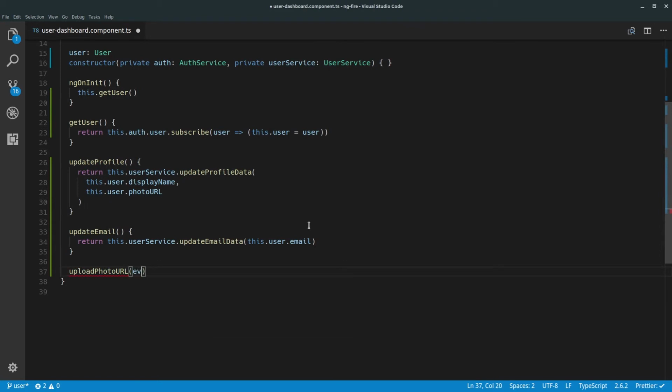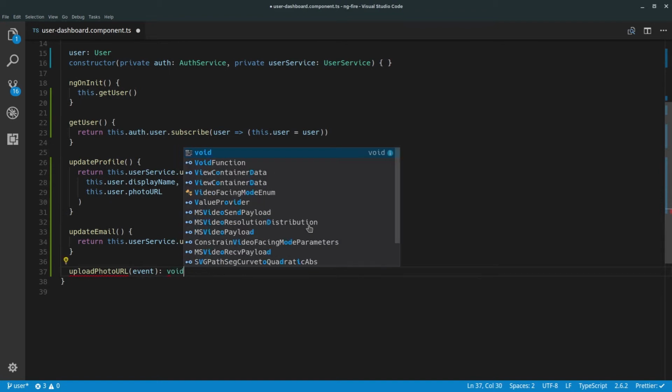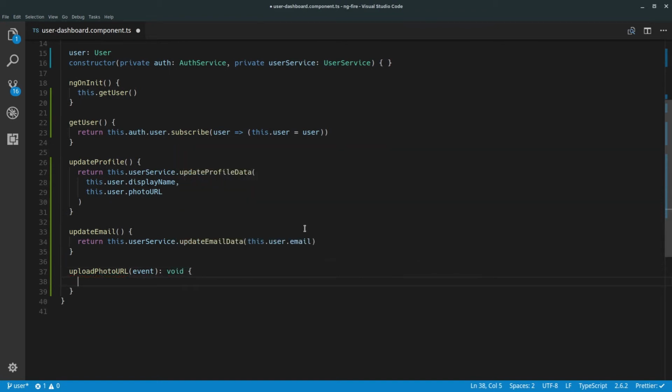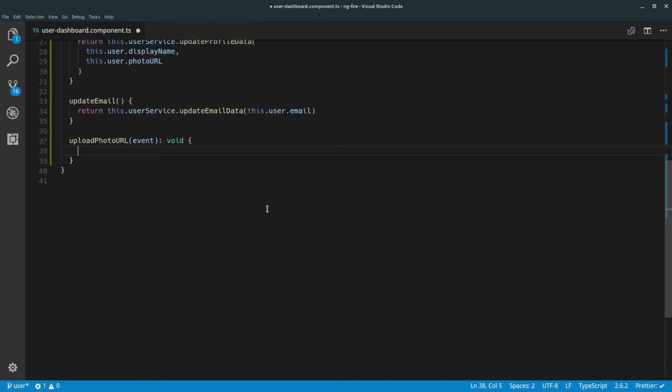Load photo URL, we'll take the event, and this won't return a value, so we're gonna use void. First, let's create a constant to store the file coming from the event, and here we return an array, and we're gonna get the first item from it.